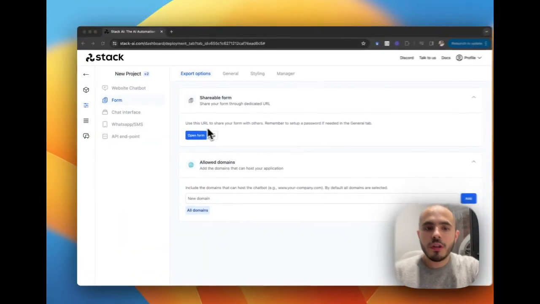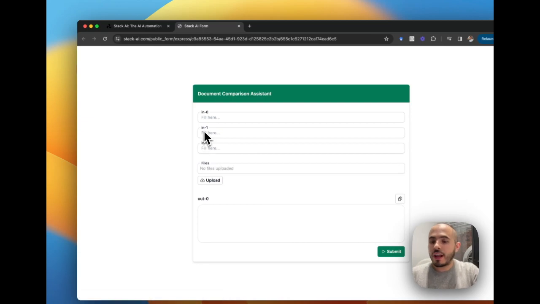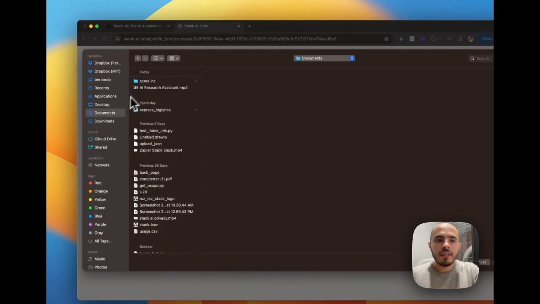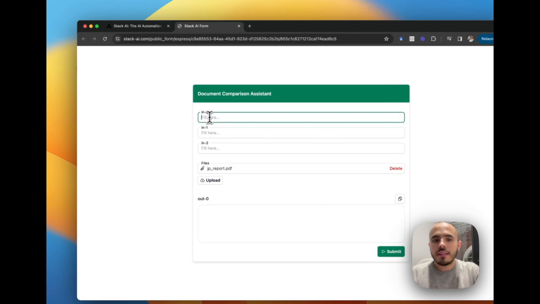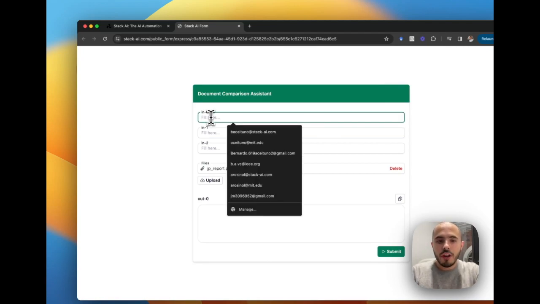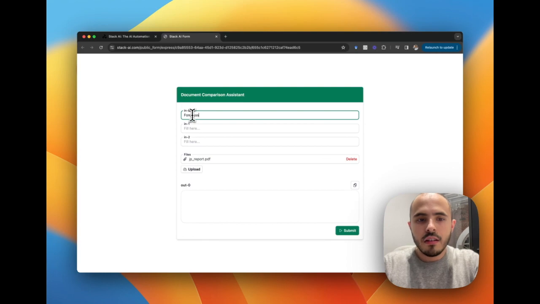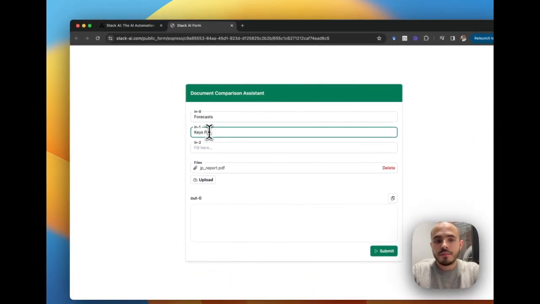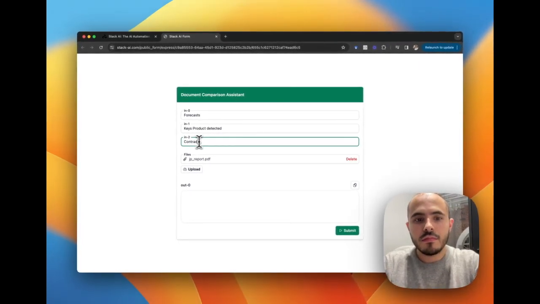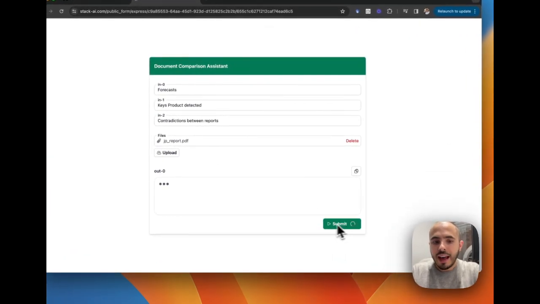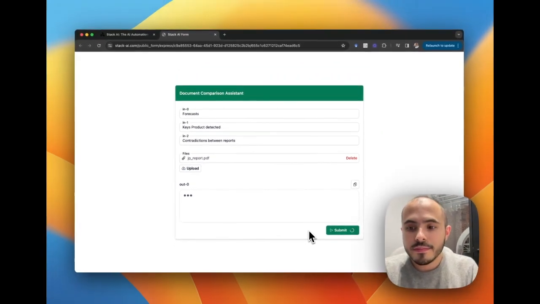Going to our project URL, we just need to open the form, and in here we can start analyzing. For this example, we will upload a few documents from our analysis of a company called Acme Inc. from 4 different banks. And from those analyses, we compare them based on their forecasts, key products detected, and how they contradict each other. We just click submit and let the AI do its magic.